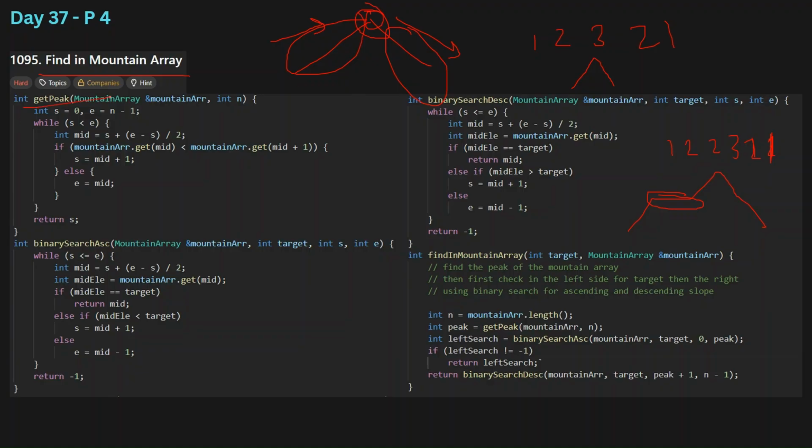So to get the peak, we have this function over here. It's pretty easy. You just check if the left side element and the right side element are less than the mid. Then for binary search in ascending order, which means for the left, we do the regular binary search. If the middle element is less than the target, then we set start as mid plus 1. Over here, the different thing is, if the middle element is greater than target, then we set start as mid plus 1.